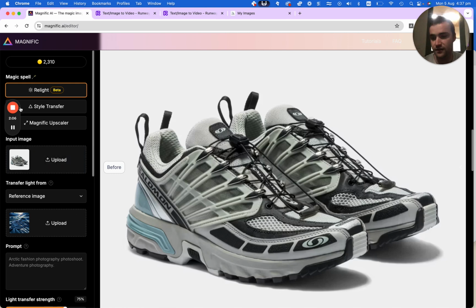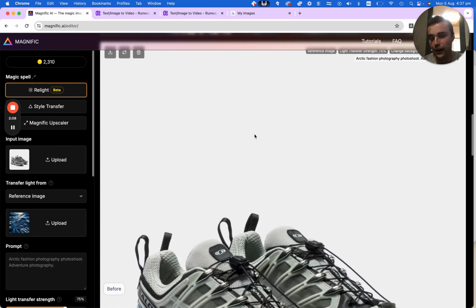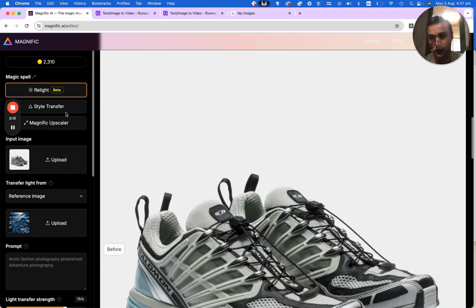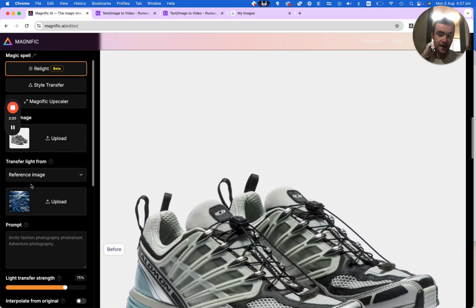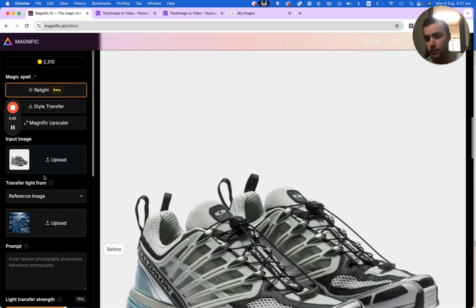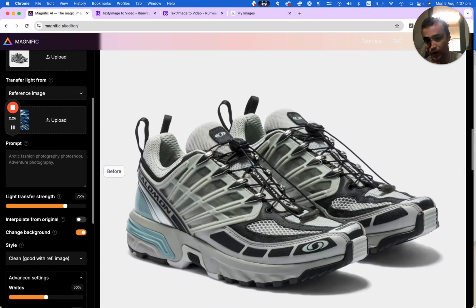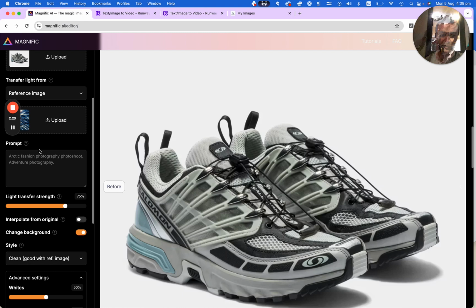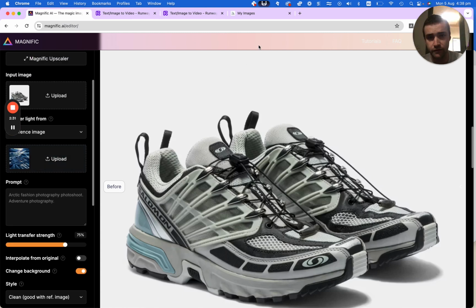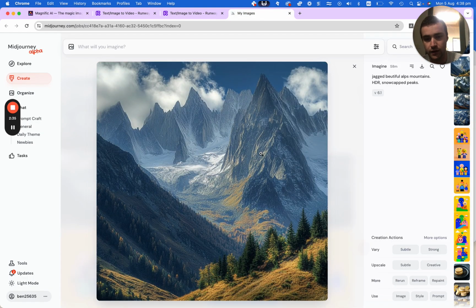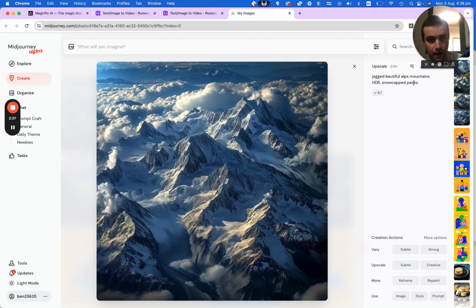So the tool you're looking at right now is Magnific, which is typically an image upscaler, but it's also got a really great feature called Relight, which basically allows you to take the style of a reference image, a prompt, and then an input image, and change the background and the lighting of the input image. So this was my input image, which was the pair of shoes from Farfetch, obviously. And then I also went to Midjourney, and I created this reference image. Not this one, this one. And this was what my prompt was.